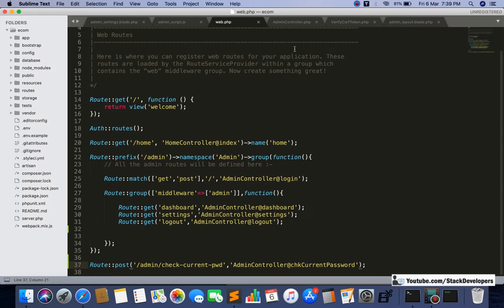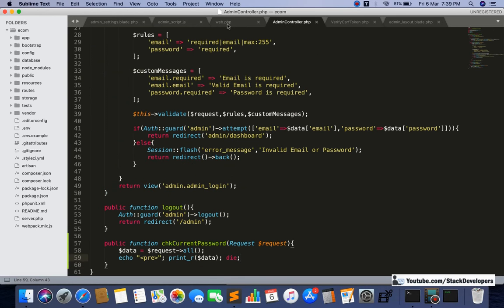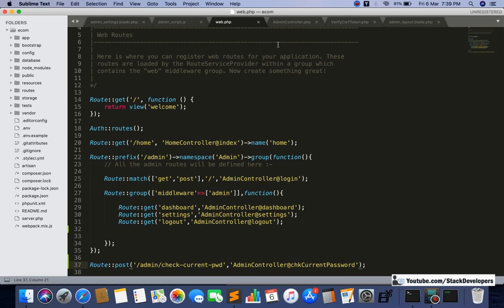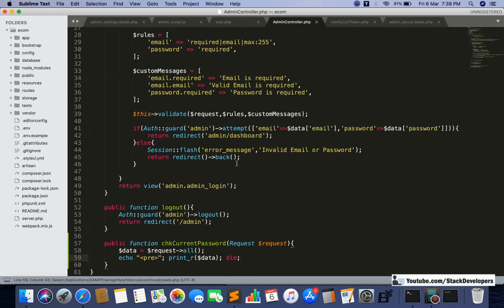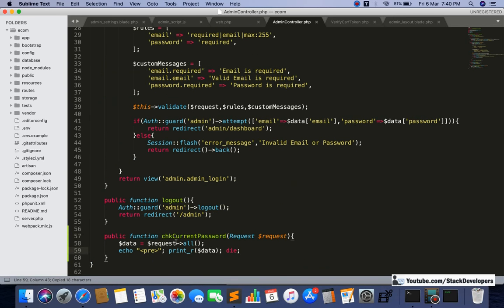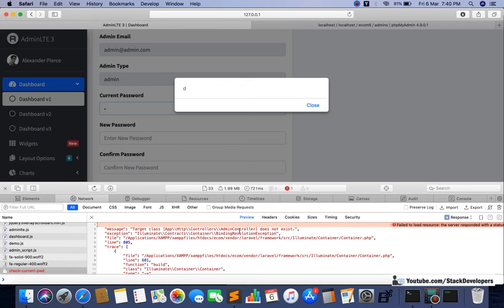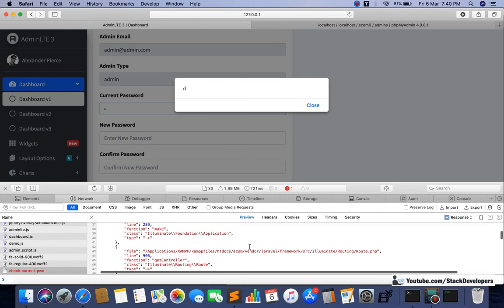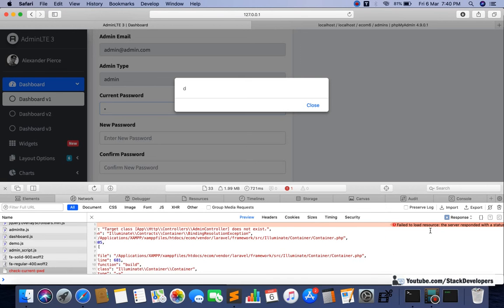It is saying admin controller does not exist, but we already have the admin controller. We need to check why it is showing like this, whether these spellings are correct. Admin controller seems to be fine, and check current password is also fine. We'll copy and paste this one. This also seems to be fine. So why is this issue coming? Target class does not exist. We will check.